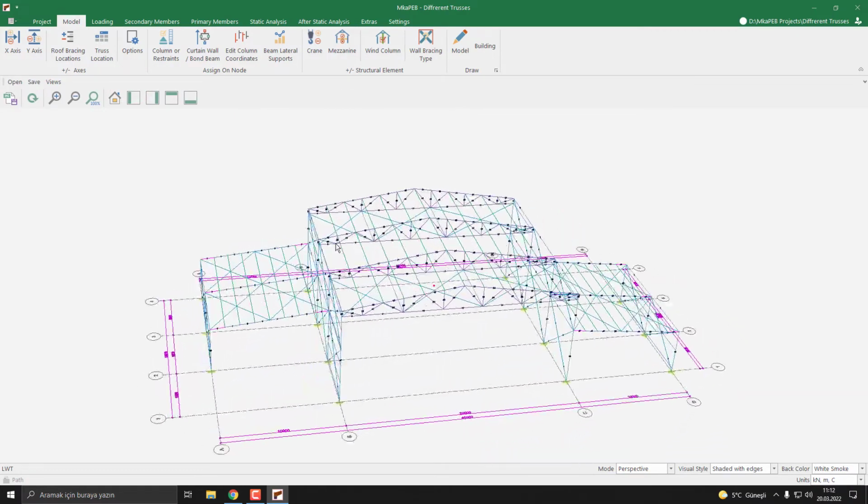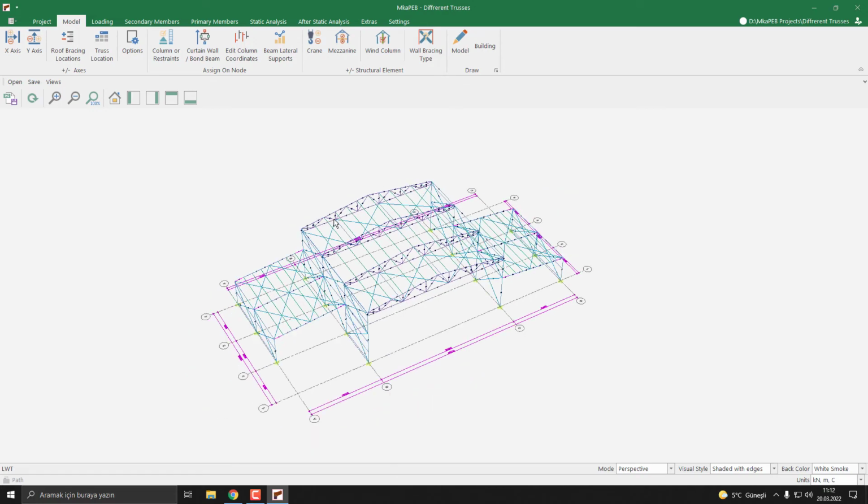So that's it. You can delete any spacing in the model. See you next lesson.